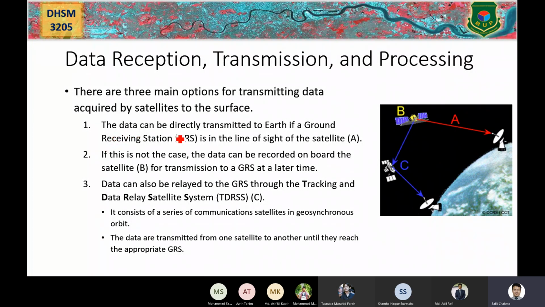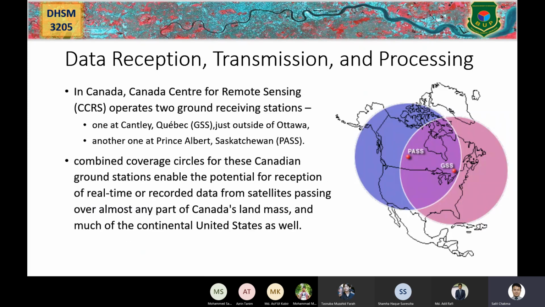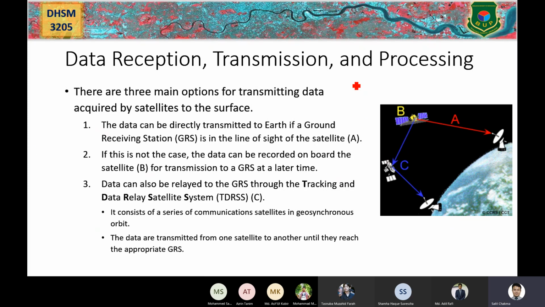That's where it says the data can be directly transmitted to Earth if the ground receiving station, GRS, is in line of sight of the satellite. We have to remember that the Earth is round. I need some space, so let me draw it here. If Earth is round and you have one GRS, one ground control station at this point, but your satellite is flying on the other side of Earth, then this one doesn't really have any direct connection.